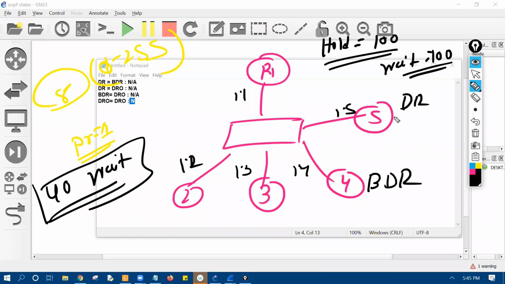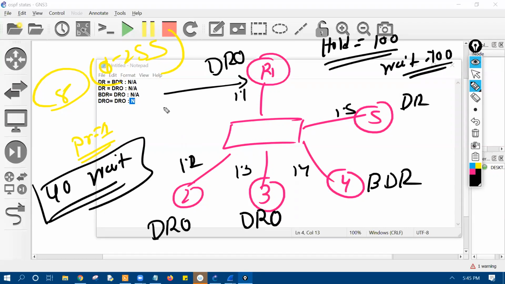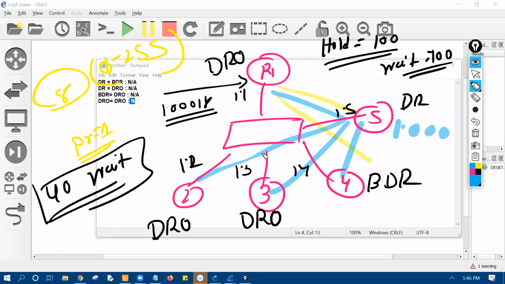In this case, R5 will become the DR and R4 will become the BDR, because R5 has the higher router ID and R4 has a smaller one compared to R5. The rest will become DROthers. When R1 receives any update, for example 1.0.0.0/8, R1 floods this information to the DR and BDR. When the DR receives this information, it floods it to all the other routers.